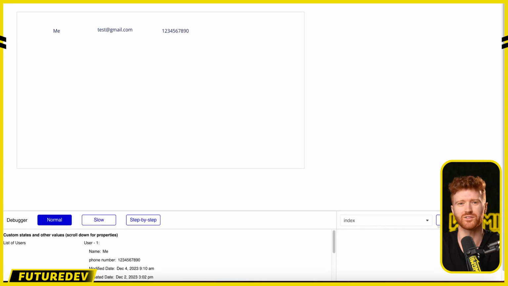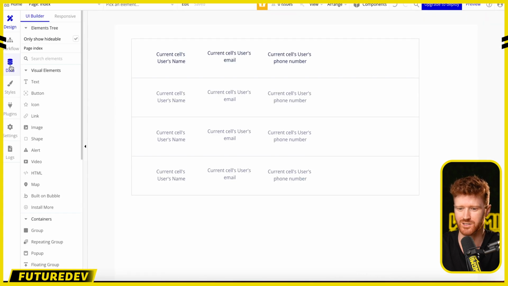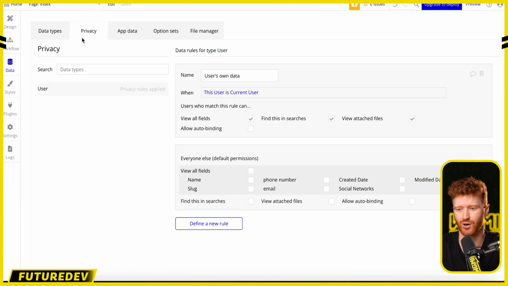It's just my user. Well, this is a good place to introduce privacy settings. So let's close this out, and come back to our data. So you see we have this tab called privacy. Now what is this? Well, this is what dictates what information is allowed to be passed to which user. So if you see here, we have the user's own data, and it only displays this data when this user is the current user, meaning that I am the one that's logged in. I can only see my user's information. I can't see other information.